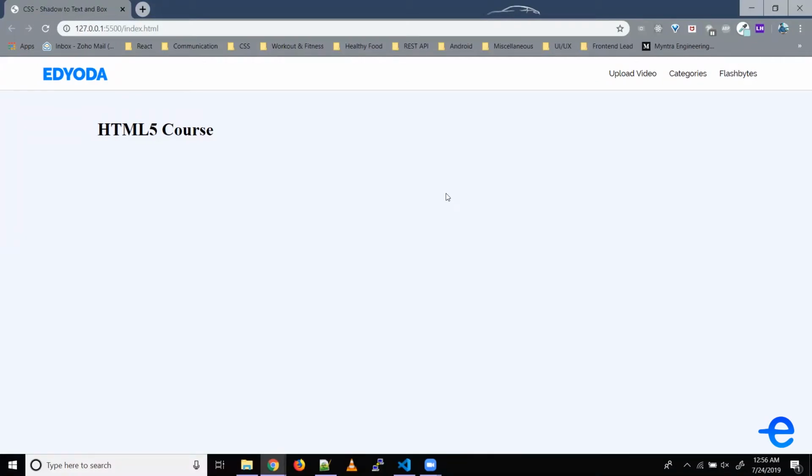In today's video, we will learn how to add shadows. CSS provides us with two options to add shadows, one for text and second for all other HTML elements. First, let's talk about how to add shadows to text. For this, we can use the text-shadow property. Let's try an example to understand it better.